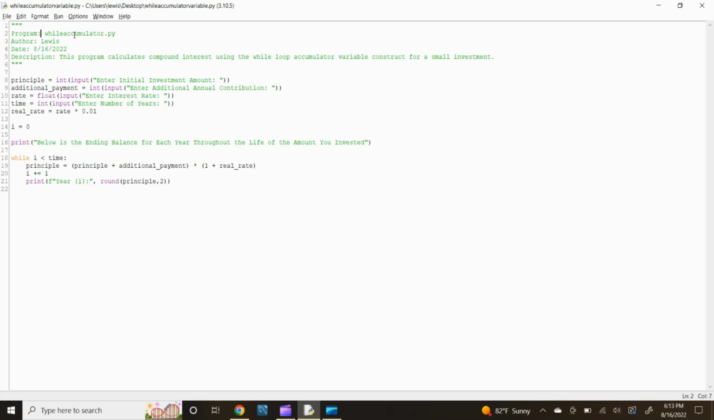Then the author information, and for that, I'll put my name Lewis. Next the date, which is August 16, 2022, and lastly I'll put a short description of the program. This program calculates compound interest using the while loop accumulator variable construct for a small investment.